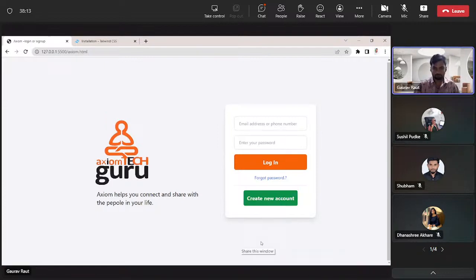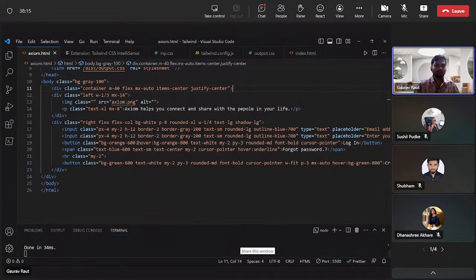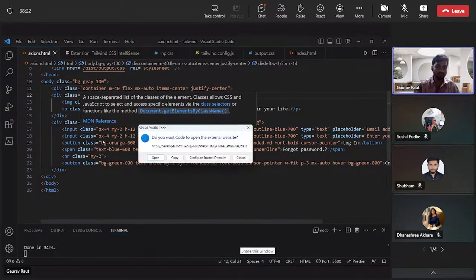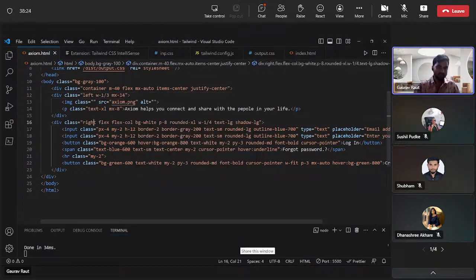So everyone has one question: are left and right also utility classes of Tailwind CSS? No, it's totally right here. These class names are for my understanding, like this is the left container and this is the right container. I have taken the main container as flex because we want left and right in one line.